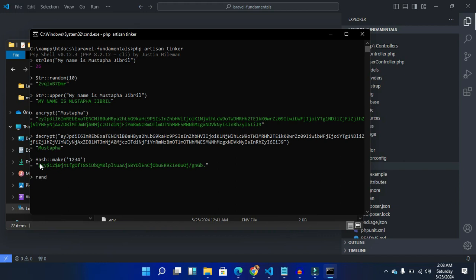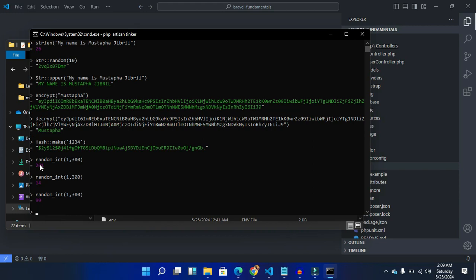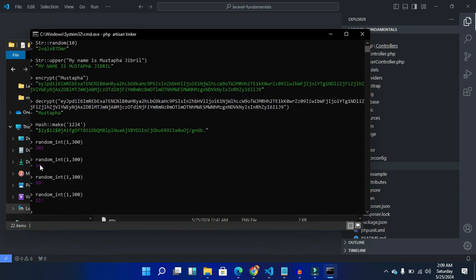Let's say random int. Let's go ahead and print some random numbers from, let's say 1 to 300, and then hit enter. So you see 201. Let's go ahead and run the command again. 410. Let's run the command again. 99. It's going to be printing random numbers from 1 to 300. So as you can see, it's now working. Now we have 117.